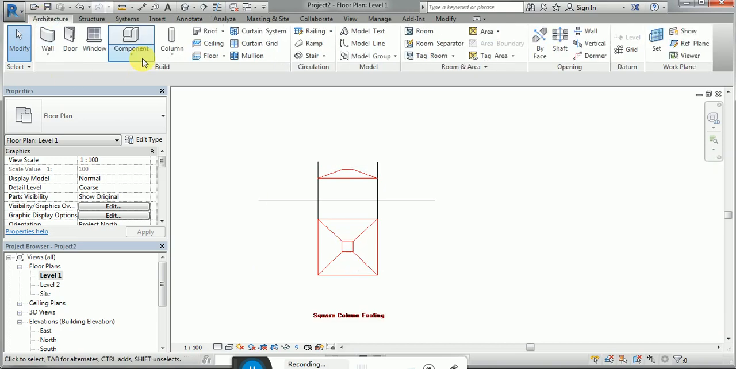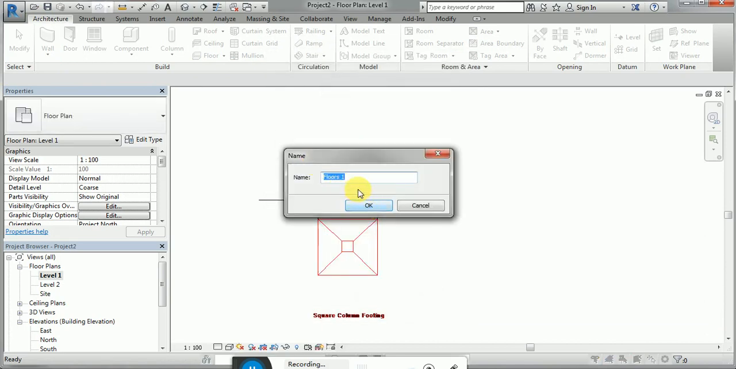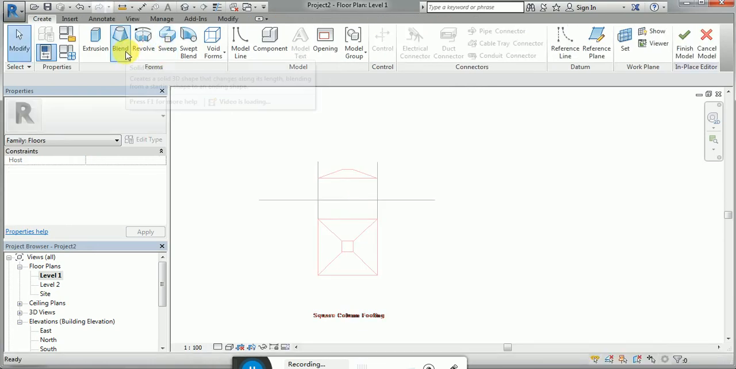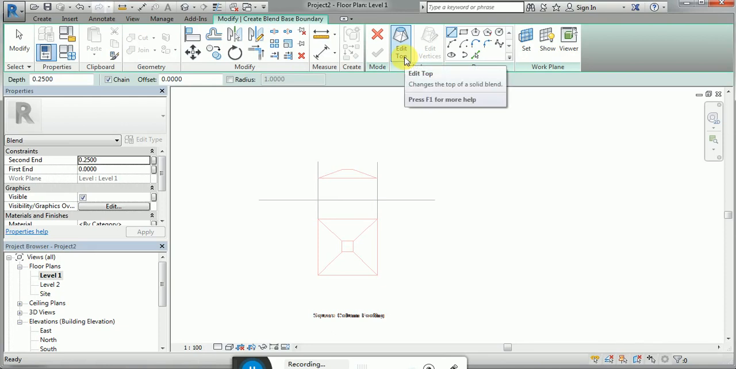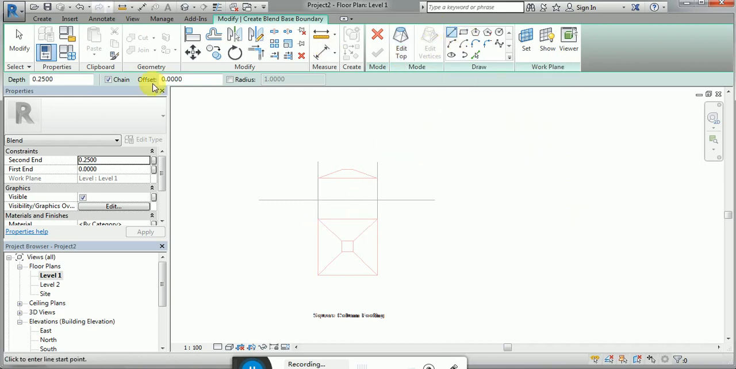For that you have to go to component, model in place, you can go for a floor, you can name it as footing, and here is the blend command. So there will be two steps. When edit base is on, it means you are working on the base plane only. And for now, my base is this rectangle and the height is 0.19, the difference between the two profiles.